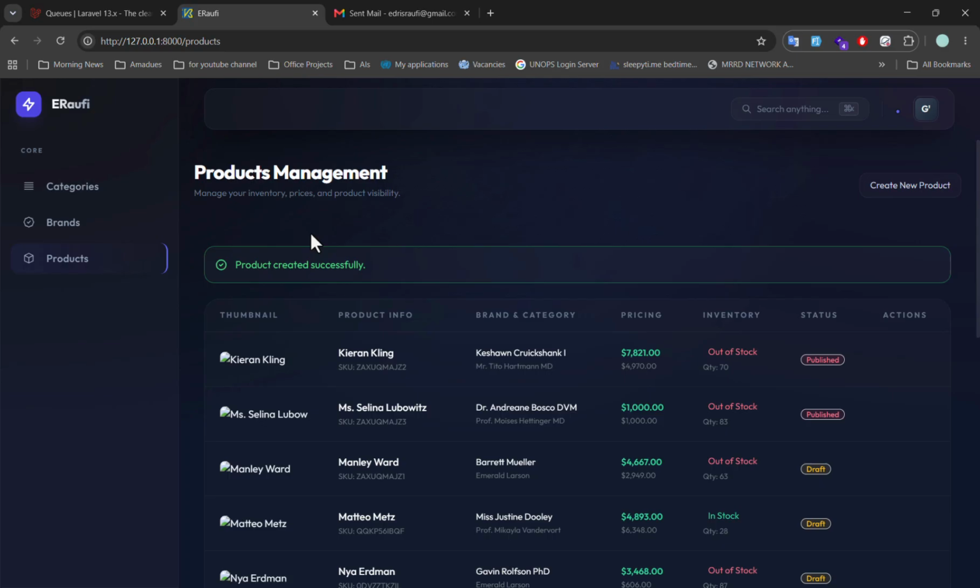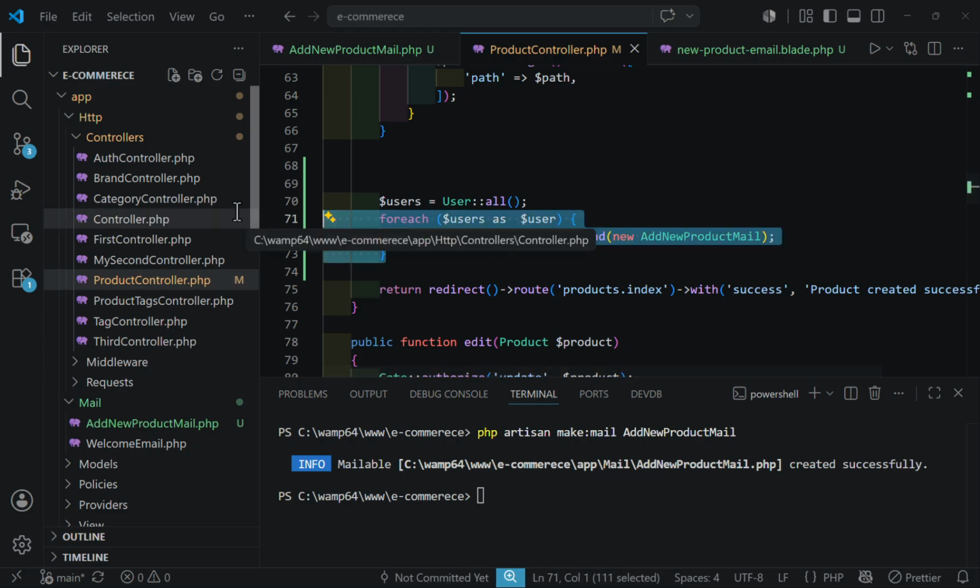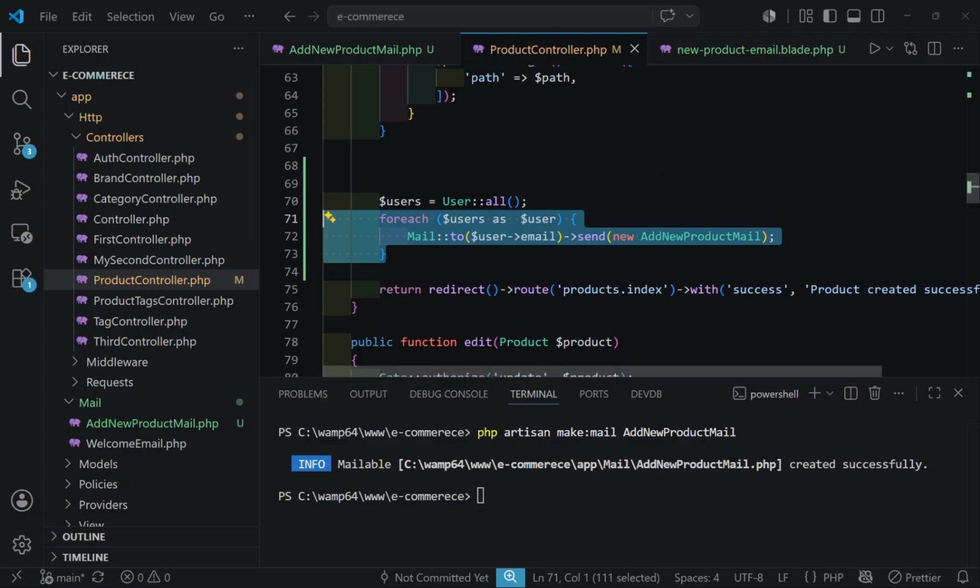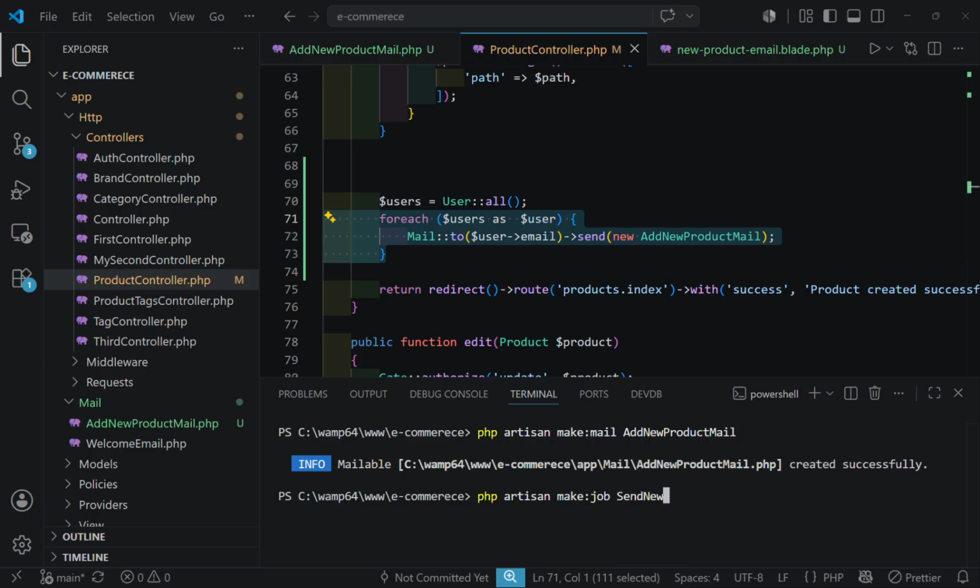To prevent this, we will send this logic in the background, so we can see the response as soon as we add a product, and the job should be done in the background, so we don't have to wait. So for that we have to create a job. To create a job in the terminal we have to type php artisan make:job and give it a name. So for example, SendNewProductAlert, enter.